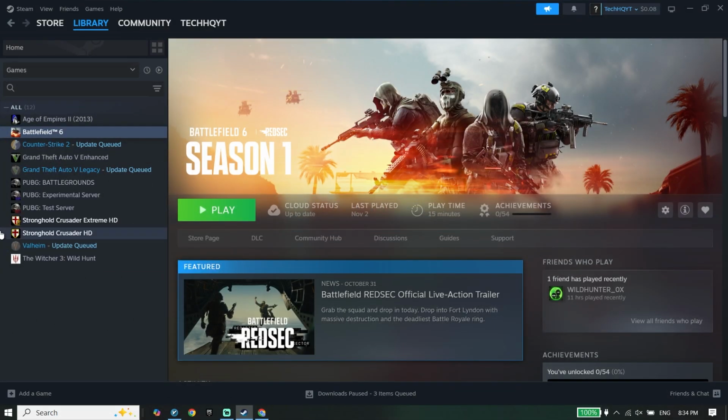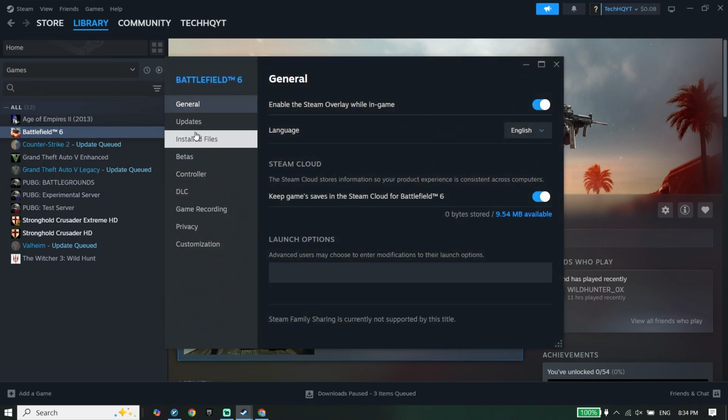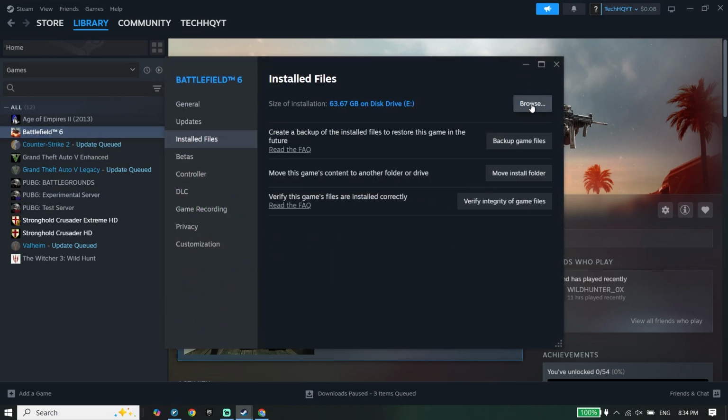First of all, just go ahead and open your game launcher, Steam or EA app. Then right click on Battlefield REDSEC, go down and click on Properties, click on Install Files, and then click on Browse to open Battlefield REDSEC install location. You can do the same thing on EA app.